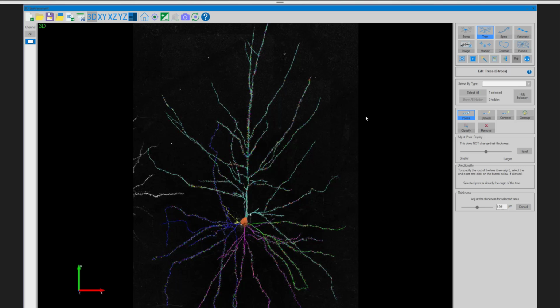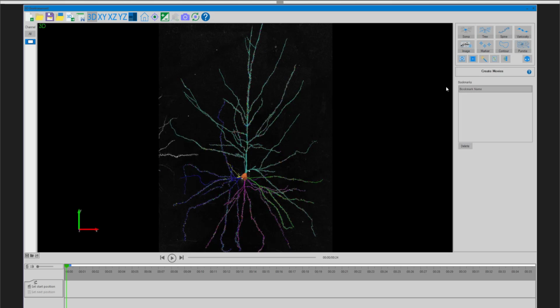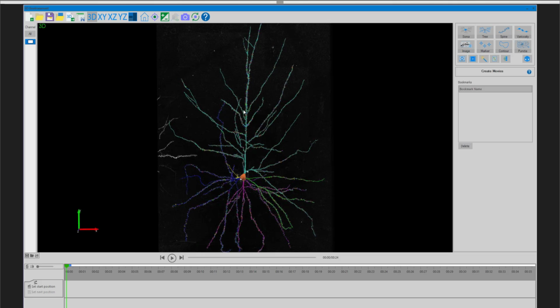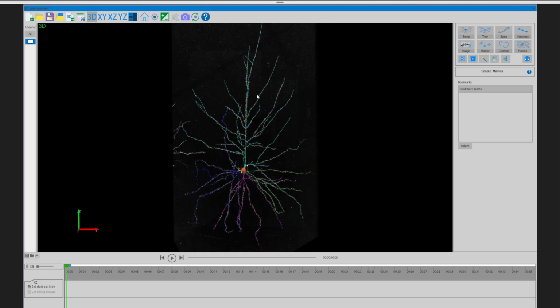Moving forward, half the reason that we're here is for the movie mode. This tool has been worked through extensively by some of my colleagues, and it's a nice tool to be able to show again the data that you've acquired and the data that you've generated. So what we're doing here is we're going to create a movie script.